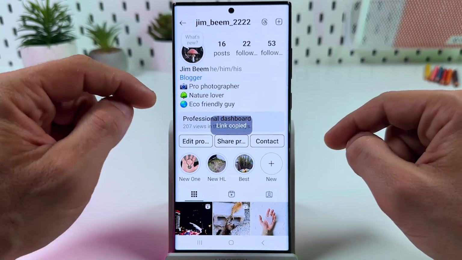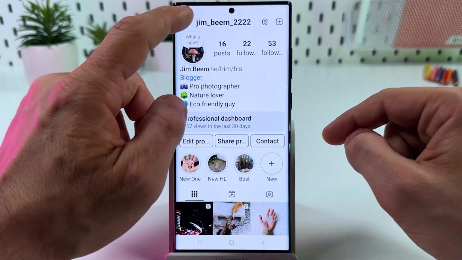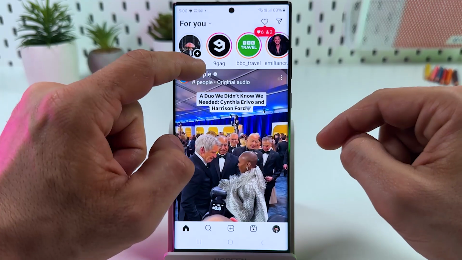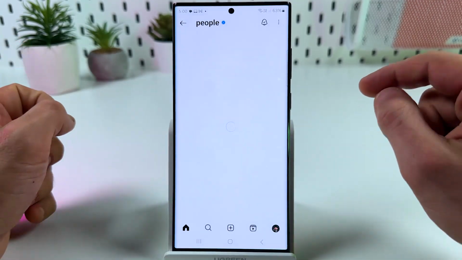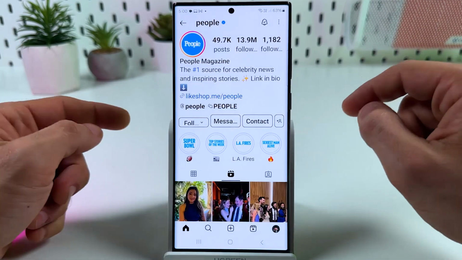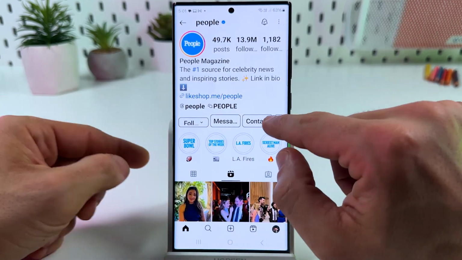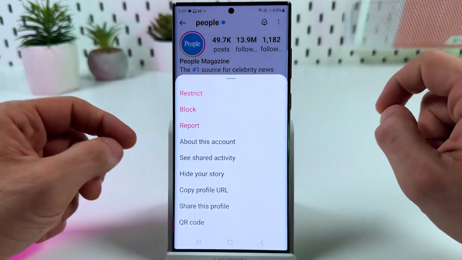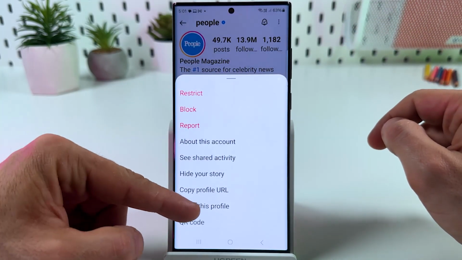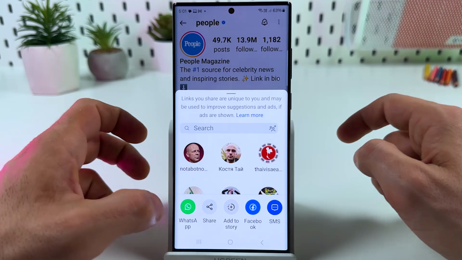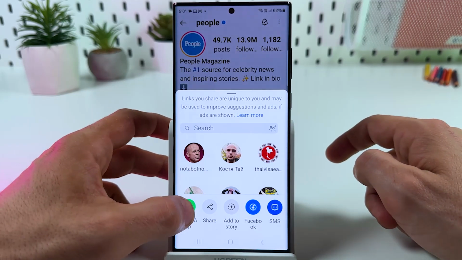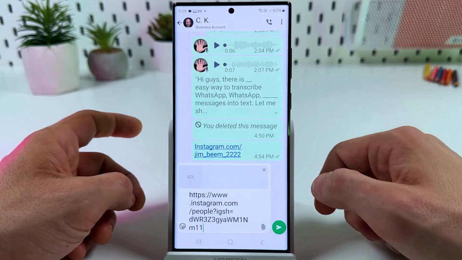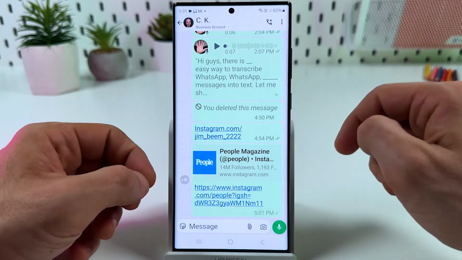If you need to copy somebody else's profile link, you need to open a profile. Let's say people, and wait for a while. Now you don't have the share profile button over here, but you can find it in this three dots menu. Share this profile. Now just go to share to WhatsApp, and the profile is shared.